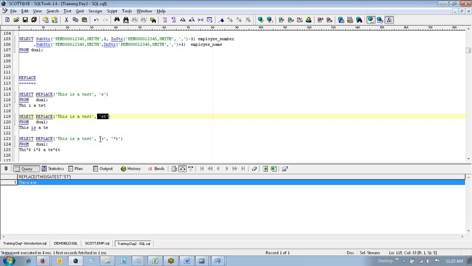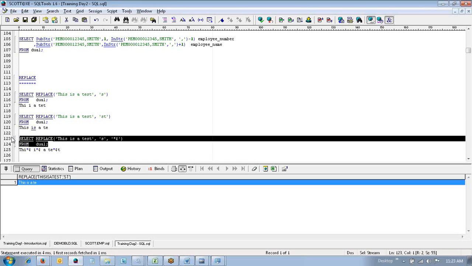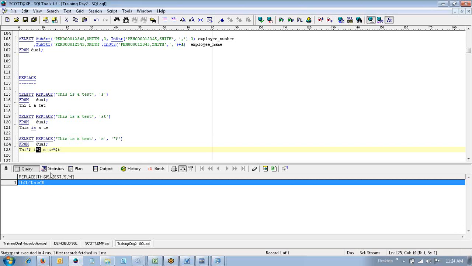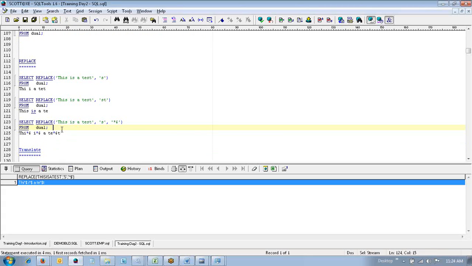Now let's say I want to replace S with something else, like a star and dollar sign. How do I do that? I'll say select replace, this is the task, and then replace it with star dollar. As you can see, "thi*$", "i*$" instead of S. So I'm replacing one character with more than one character, which is absolutely fine. So that's what the replace command is: either you want to remove that string entirely, or you want to replace that string with some other string. That's it.